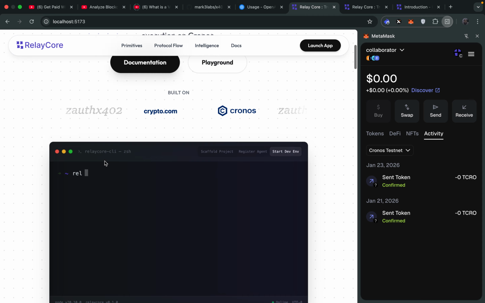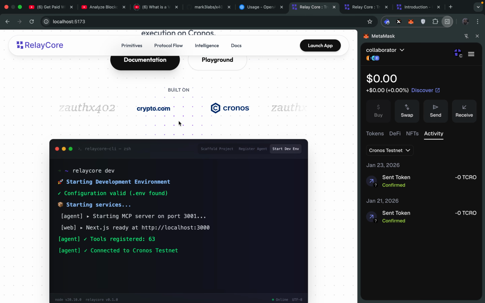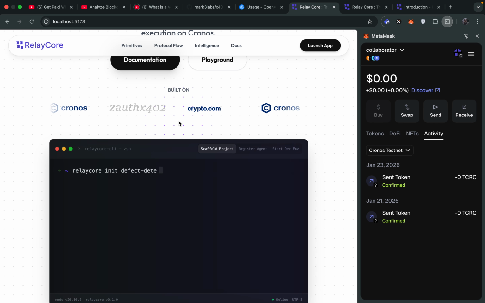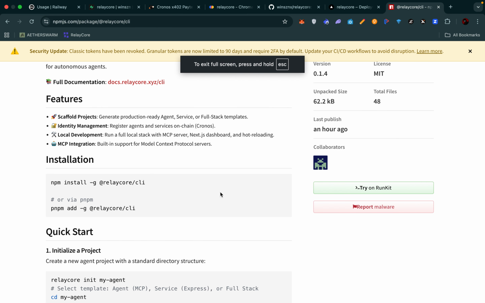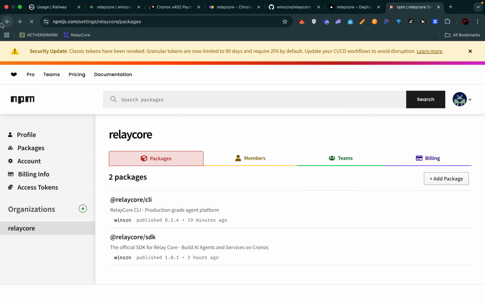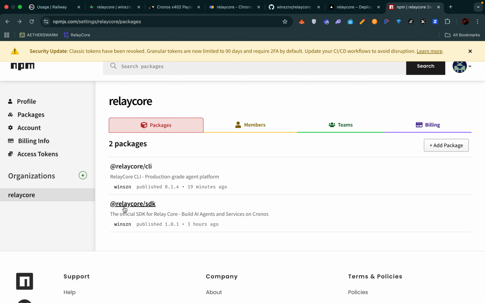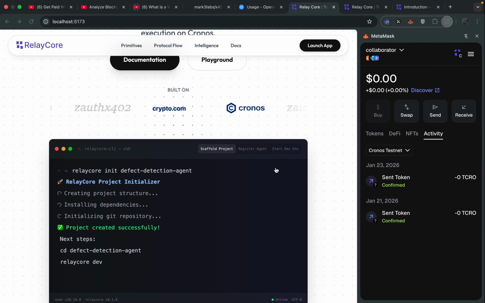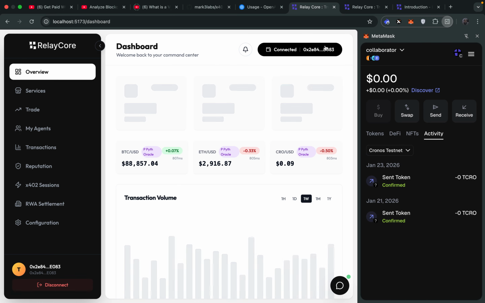Alright, so we're heading into the app. We shipped a couple of developer tools. We have the CLI and the SDK, which we can see here. This is the RelayCore CLI. Then over here is the RelayCore SDK. Alright, so let's head into the app.